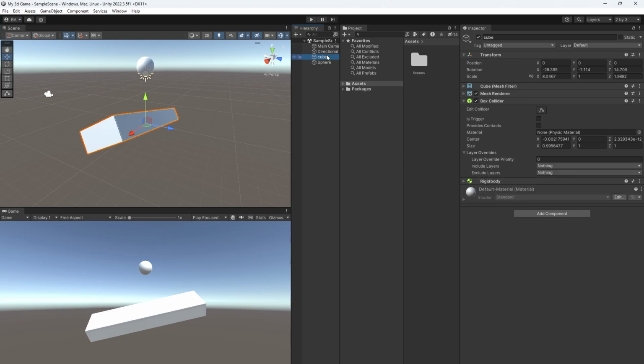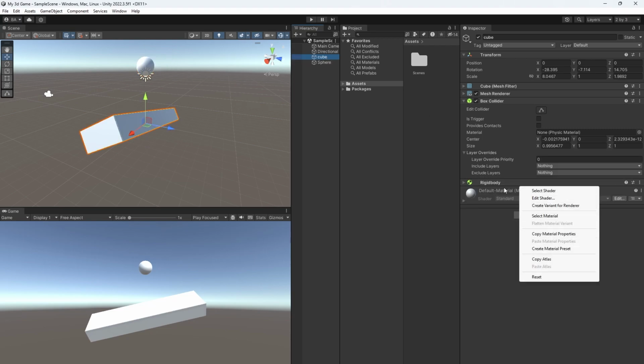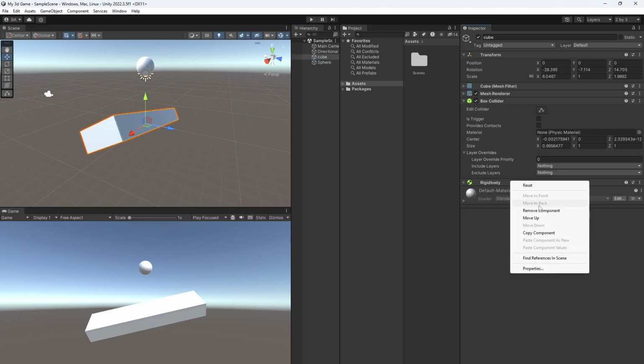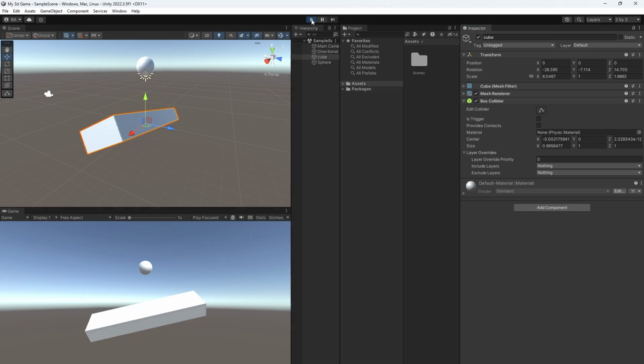Now let me remove the rigid body from the sphere. I just right click on that and remove component. Now when I play the game, you can see the sphere just falls down on the cube and slides away and falls down. Okay, now what if I want some bounciness in our game?